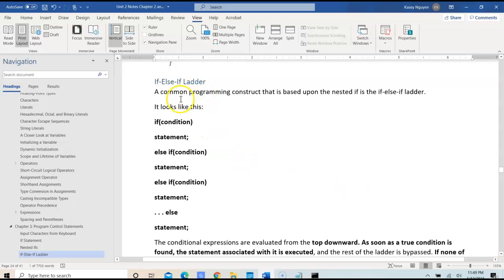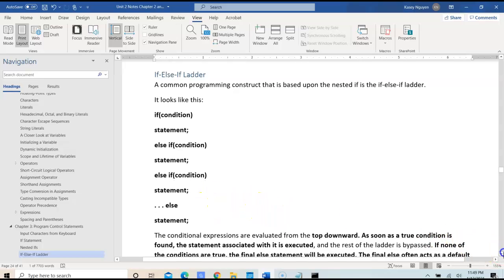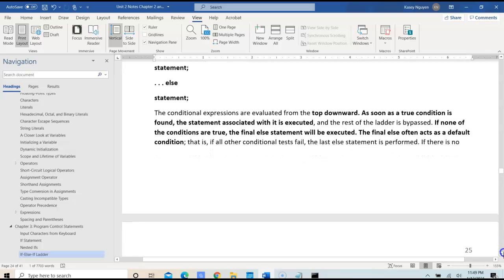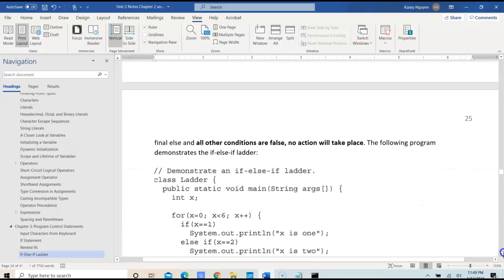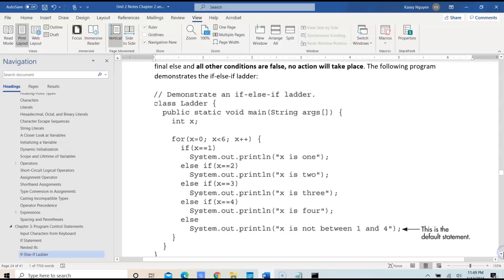And we can also construct it this way. We would have if condition statement, else if statement, and so we would have a ladder of if, else, if, evaluated from top downwards. A good example for this is on page 25.